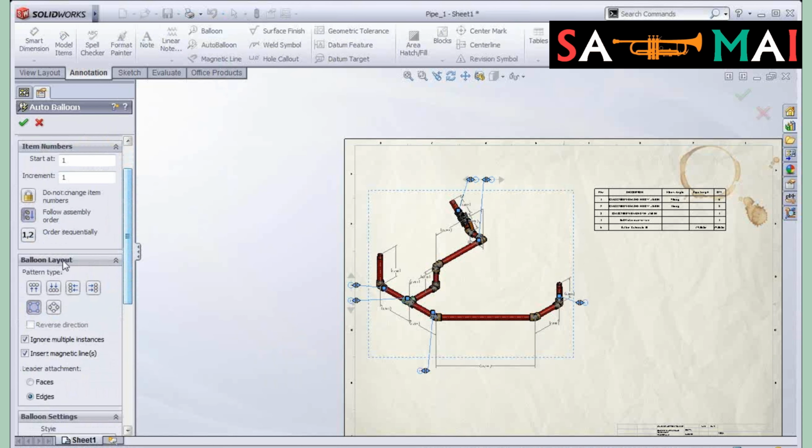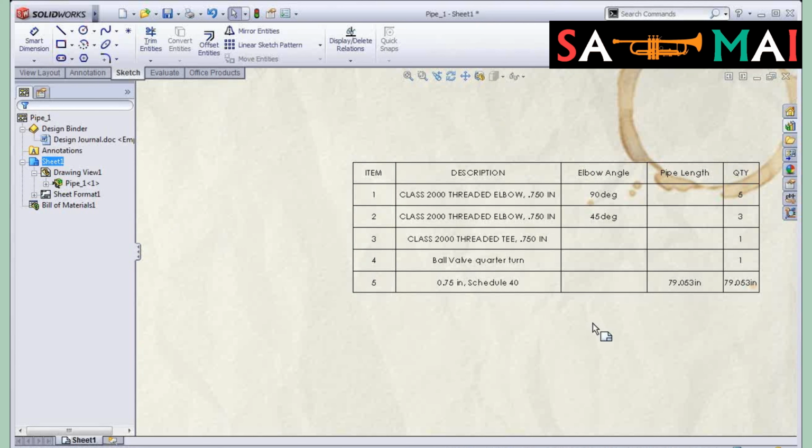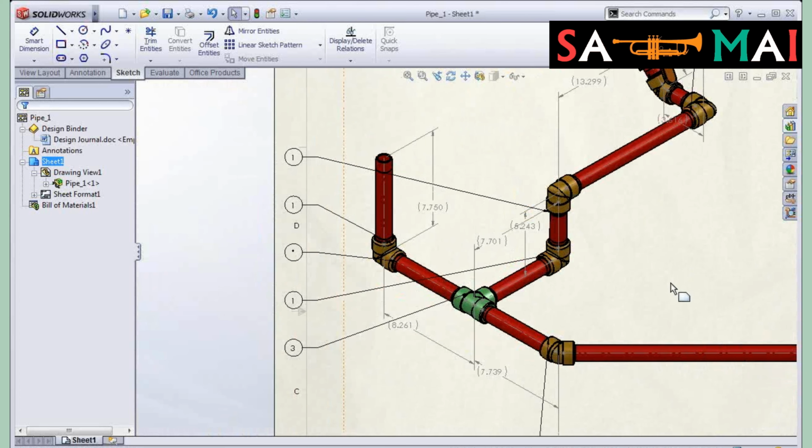And we'll say do multiples. So now it's going to label out each piece. And it tells me over here in the bill of materials what I need. So I need 6 90-degree elbows, 3 45-degree elbows. I need 1 T. I need a 1/4 turn ball valve. And then I need 79 inches of 3/4 inch Schedule 40 pipe. So it's added up all the pipe together as item number 5. That's why there's a bunch of 5s out here.